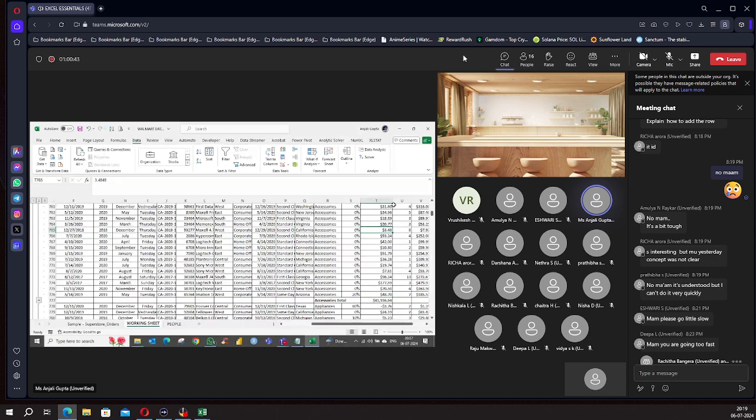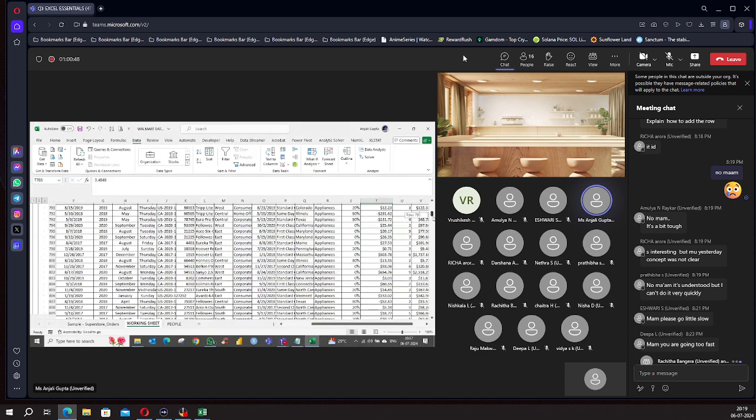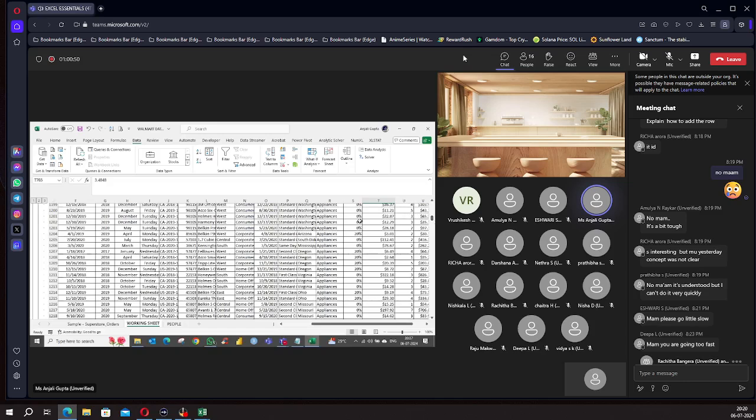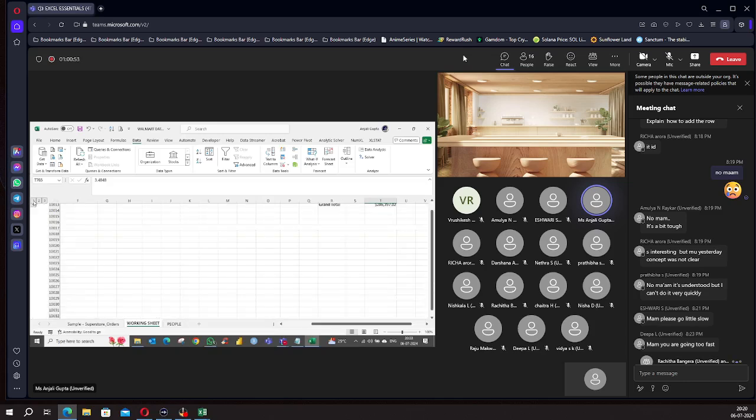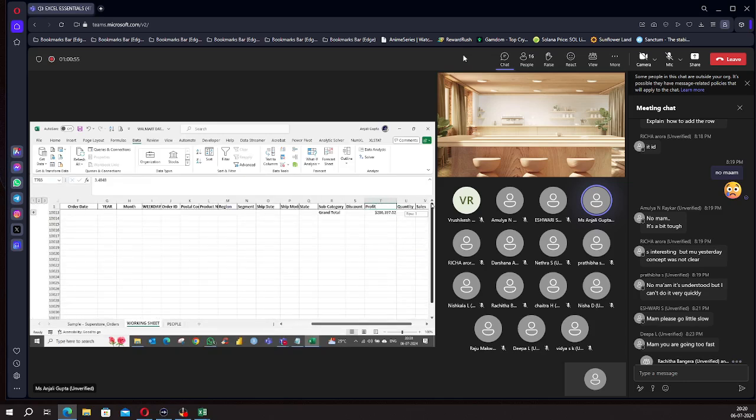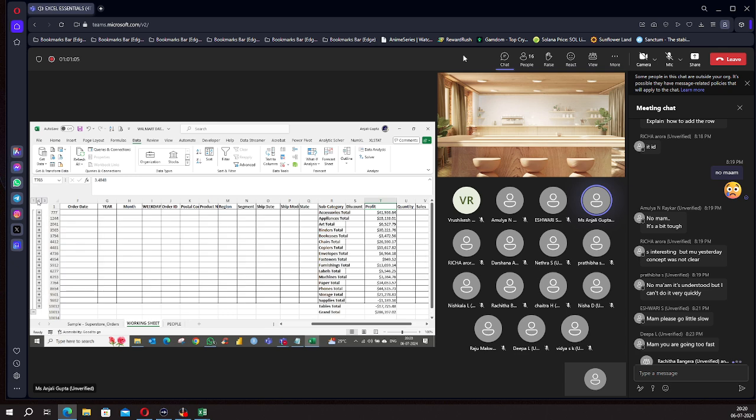So profit for accessories is $41,936.64. Similarly for appliances and so on. Now first of all, I'll click on one. So this is the total profit. $286,397.02 is total profit. And for accessories, it is 41,936.64. Appliances 18,138 are this much. And it is giving you the sum of profit for each of the subcategories.